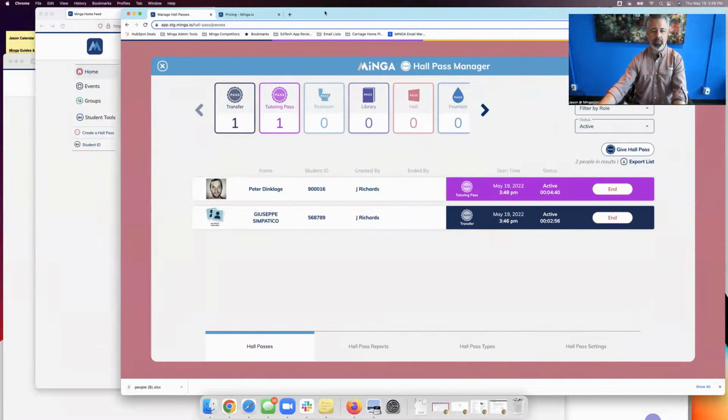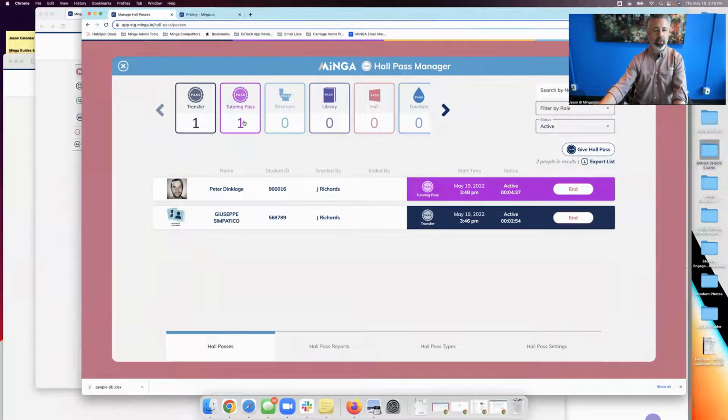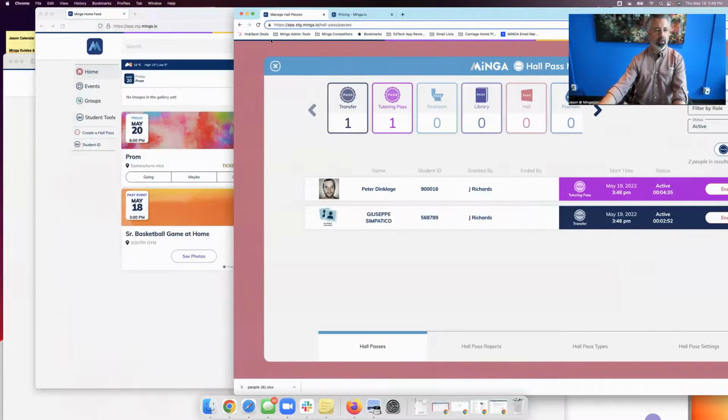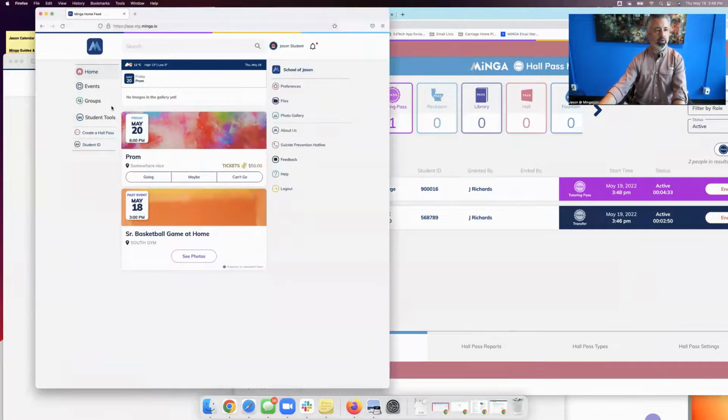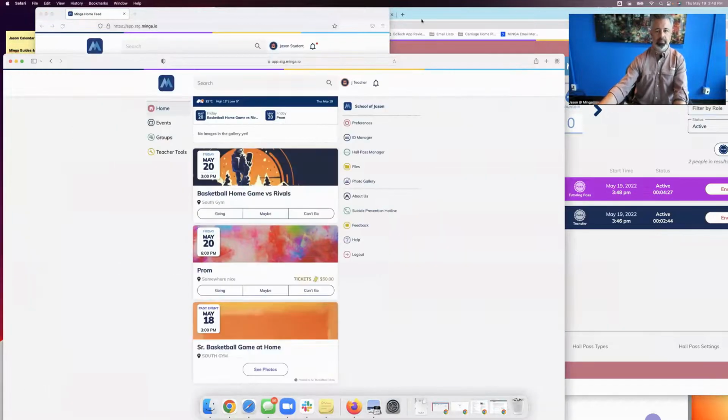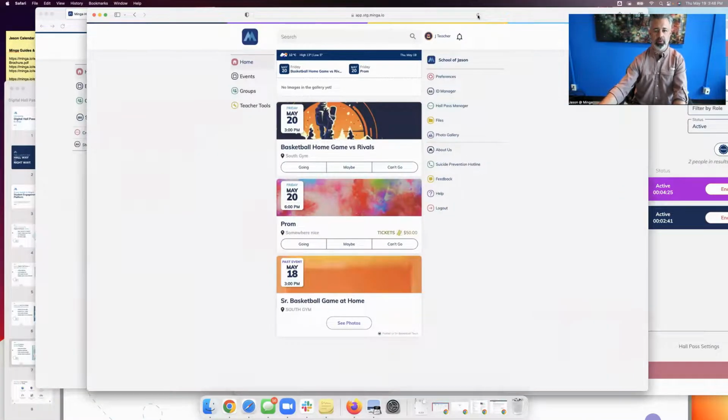So in that case, at the opposite end, when Peter shows up, then Peter's tutor simply pops in here to their active passes. And this is Peter's tutor right here.